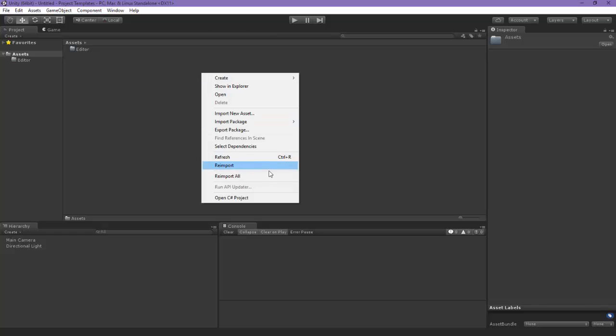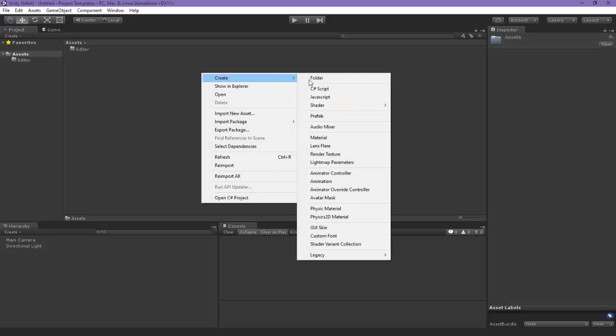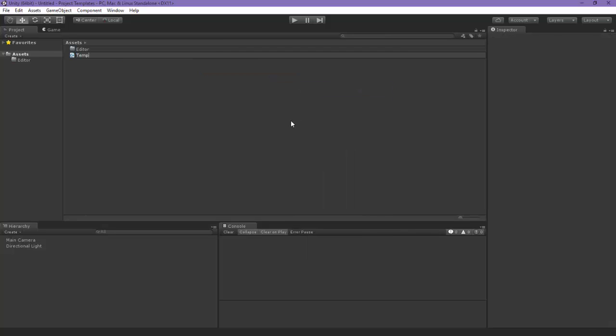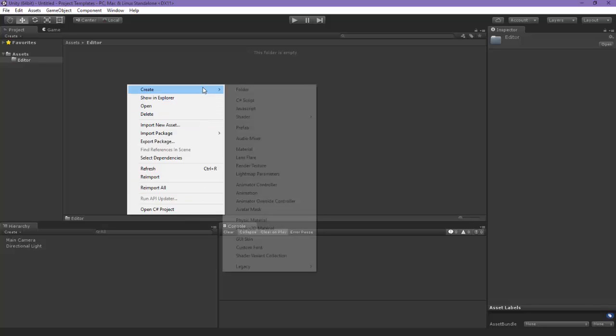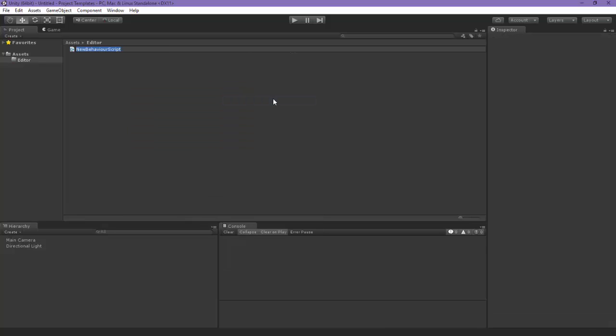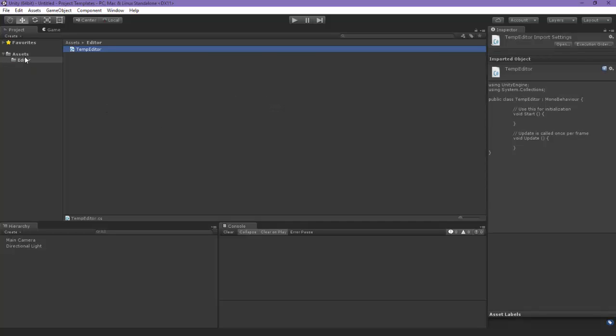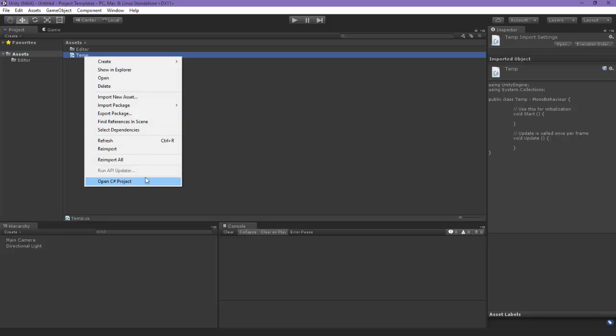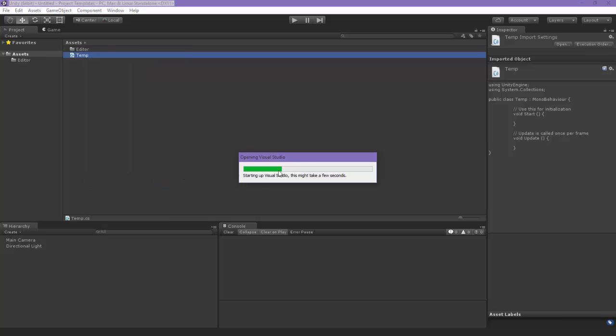I will make a C# script here called Temp and one here called TempEditor. Now, I'm not using the Visual Studio tools. I just hit open C# project and this is new. It will open it in Visual Studio.